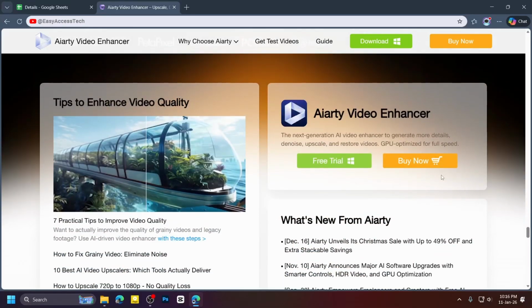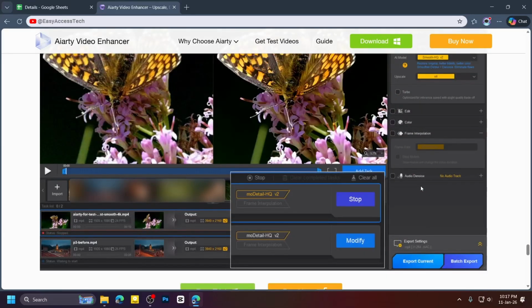Another advantage is that Aiarty works offline on your computer. This means your videos never need to be uploaded to the internet, so your privacy stays safe. All the processing happens locally on your machine, and the software is optimized to use your computer's GPU to speed up the enhancement. This local processing also means there is no dependency on internet speed, and you can work even when you are offline.